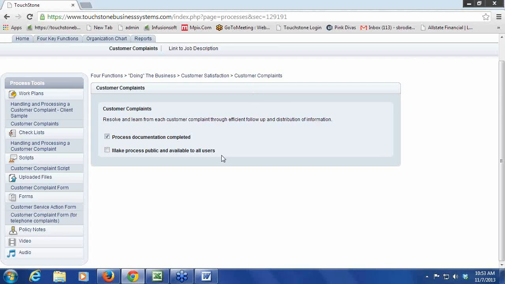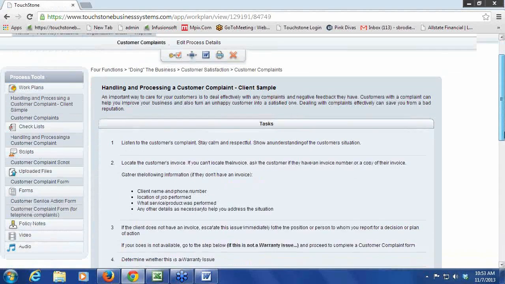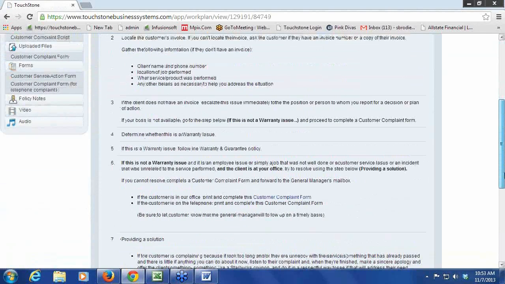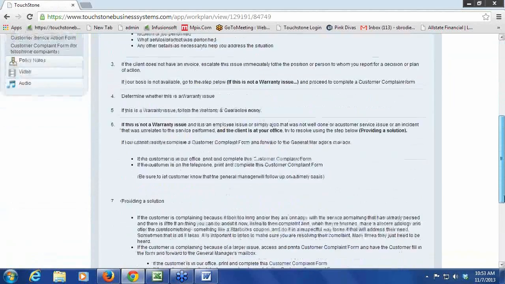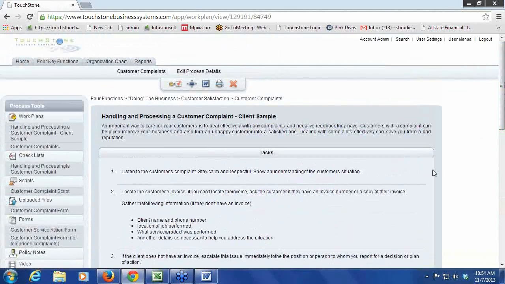So when you download this from the library, it's going to have a lot of tools in it, and the first thing about any library process is that you want to look through it and decide what you can glean from this and use and what may not work for you at all. So here's the first work plan, and it just gives a step-by-step of a typical customer complaint process. So information on how to handle a complaint well.